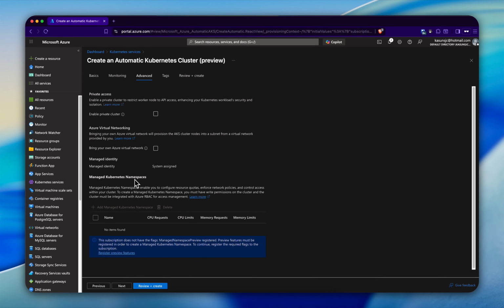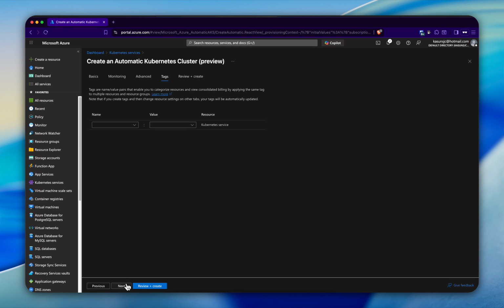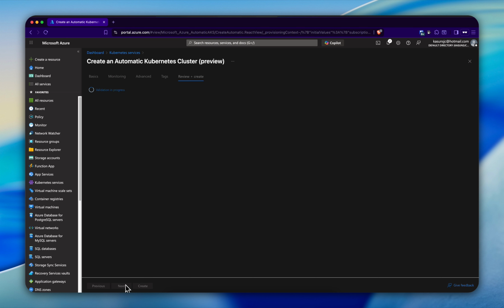In the advanced mode, you can enable it as a private cluster, or if you want to use your own virtual network, that's also possible. Then AKS managed namespace is also available in automatic. This is a new feature that was recently introduced, right? Then if you click tags, you can add tags. Then if you click review and create, you can create the cluster.